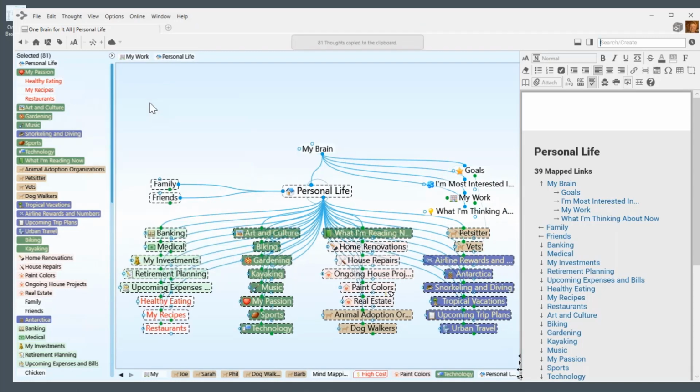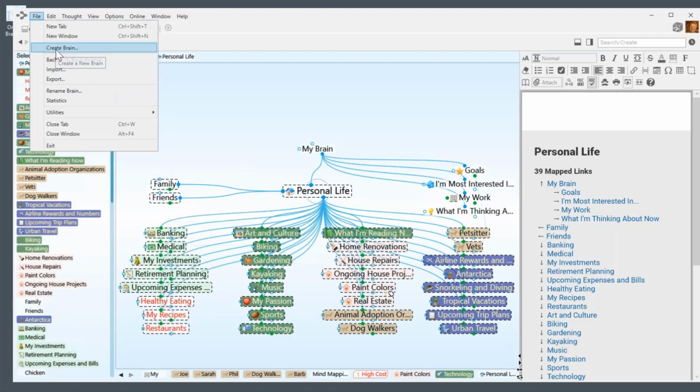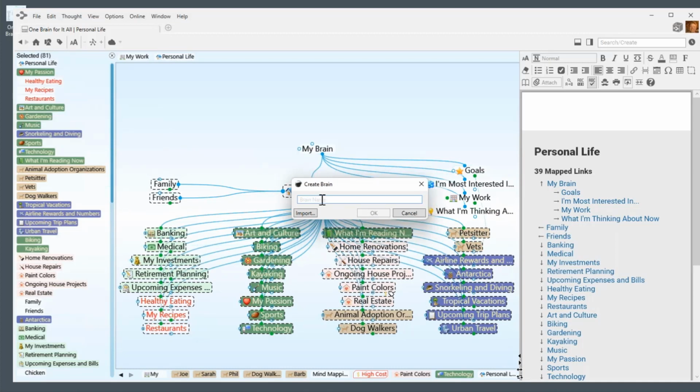So, you know, maybe I want this brain just to be my work brain, only the professional information, and all this recreational stuff about sports and kayaking and fishing and so forth, I want that in its own brain. So I copied those thoughts onto my clipboard. I'm going to create a new brain. So File, Create Brain. My new brain is going to be called Just Me.